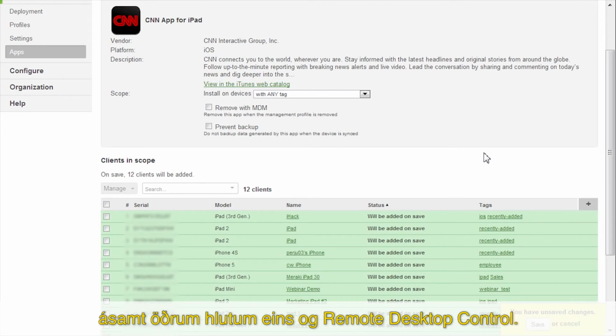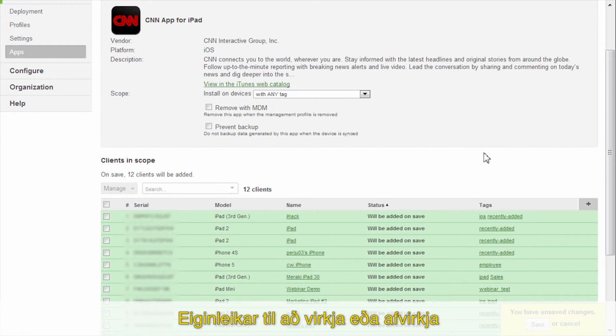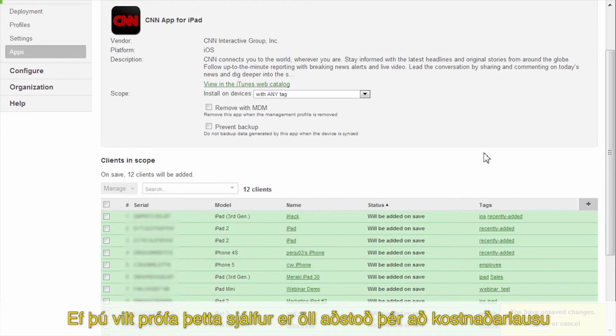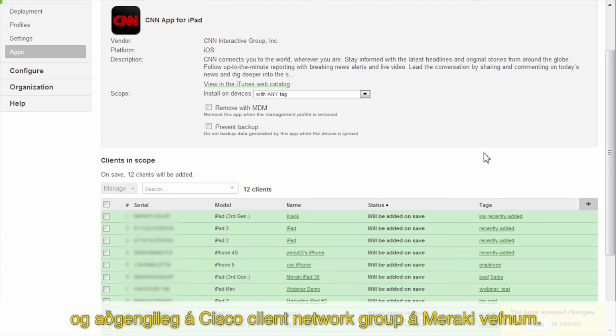It includes other functions such as remote desktop control, the ability to disable or enable particular features on devices, and geofencing.